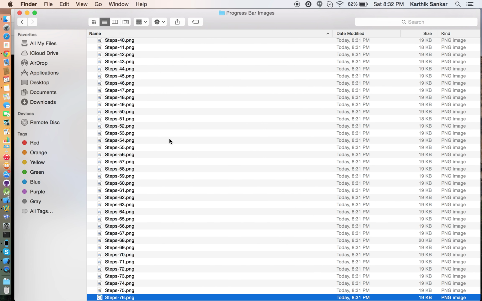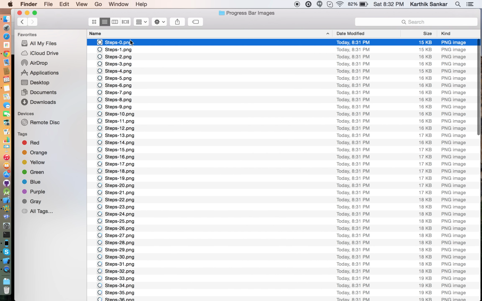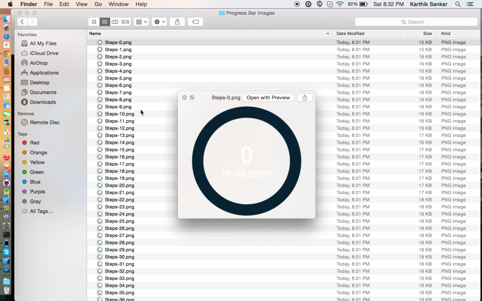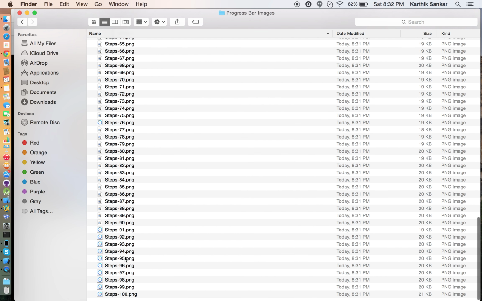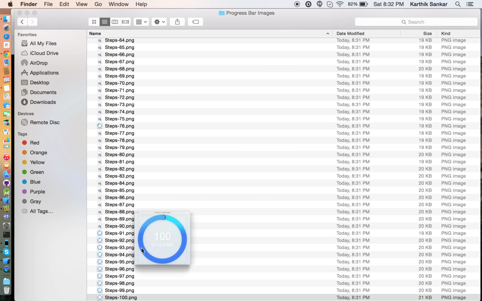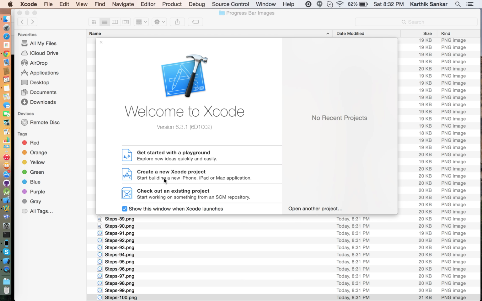So this is how the WatchKit image animation works. That's the reason I specified that you need to have images from 0 to 100. So it gives you the flexibility of choosing your range to animate. So now let's go ahead and create a sample project for this to see how it works.